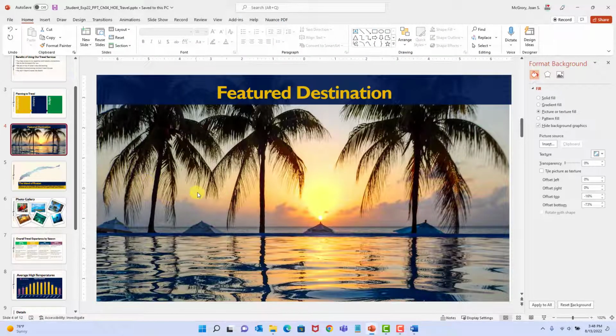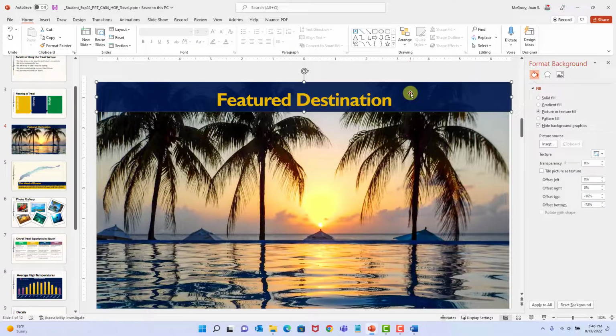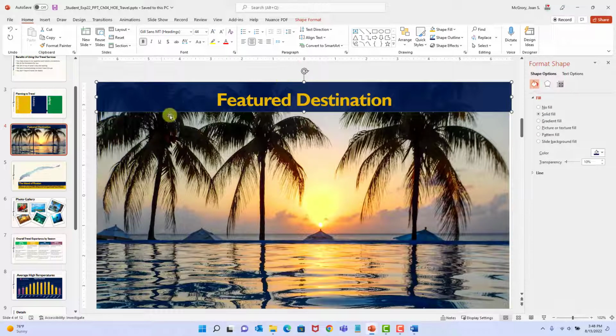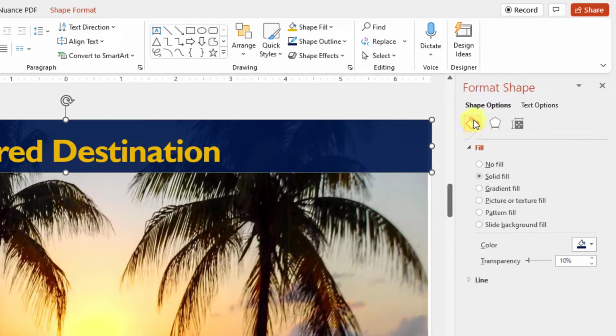We're still on slide 4, and up here at the top we have featured destination. And it looks a little transparent because I can see my palm trees a little bit, but not very clearly. So we're going to make that more transparent. Click one time. Make sure that you don't have an insertion point. You've just got the placeholder. So if you need to click on the edge, make sure that you've got that. And when I look over, my paint bucket is selected, and that's what I want under Format, Shape.